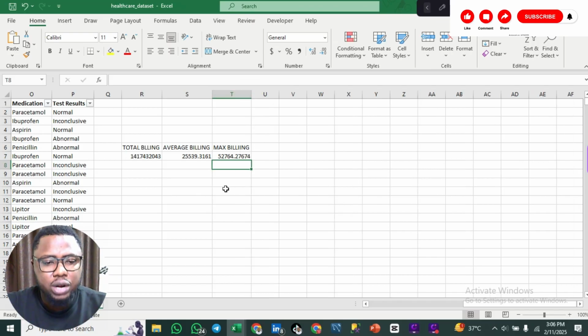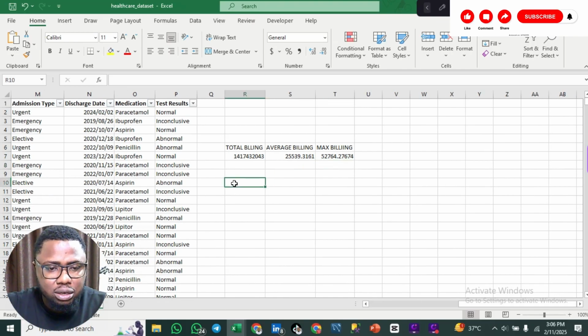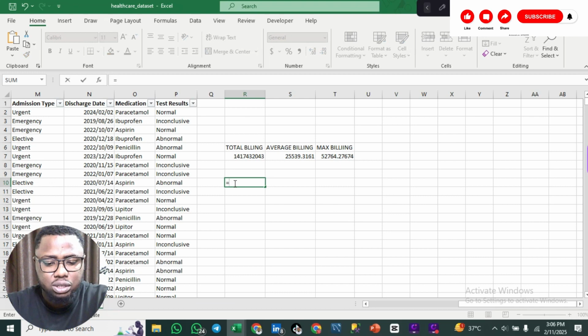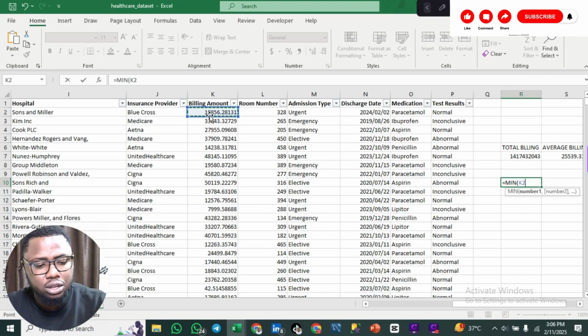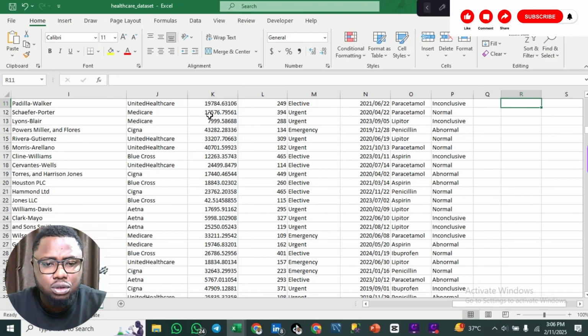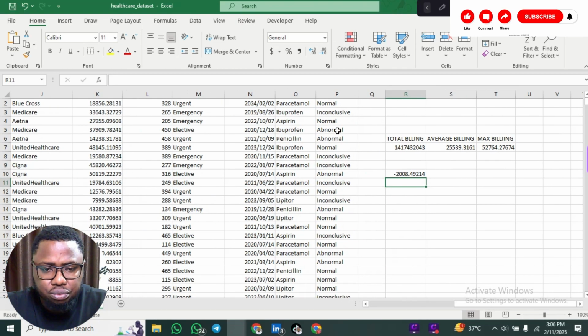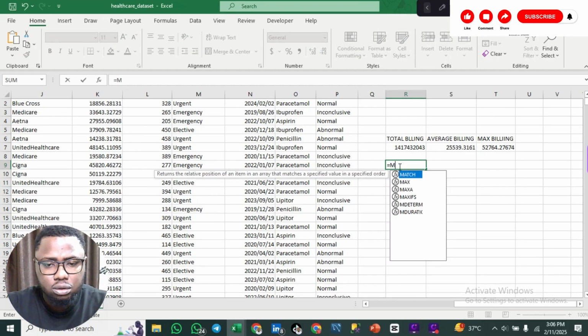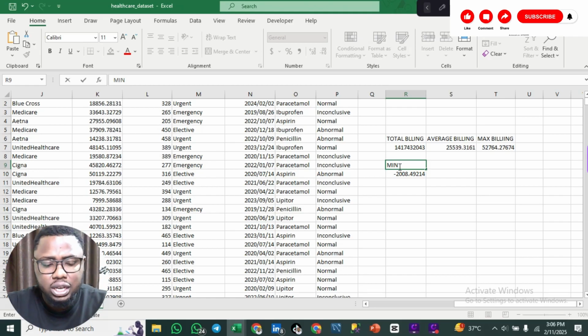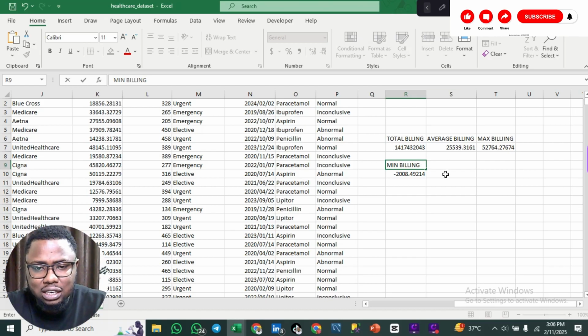So what else? Let's calculate the min. Let's do it under here so that we can always see the minimum. Press your tab key, then you come and highlight the data. Okay, you see the minimum. These are a few calculations you can always do in Excel. Okay, so min billing. You get the point now. So that is for that.